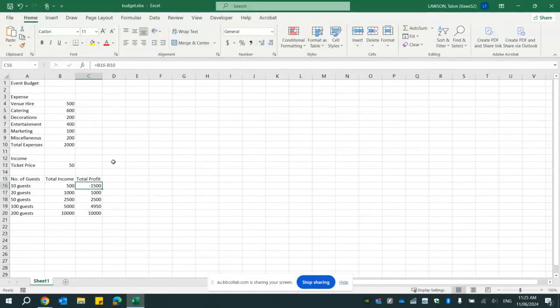So what we're going to do is go back to cell C16. Where it says B16 minus B10 in our formula bar, we're just going to click in there and put a dollar sign in between the B and the 10. So we're going to end up with B16 minus dollar sign B, dollar sign 10. This dollar sign is changing this reference from a relative cell reference to an absolute cell reference. Easy for you to say.